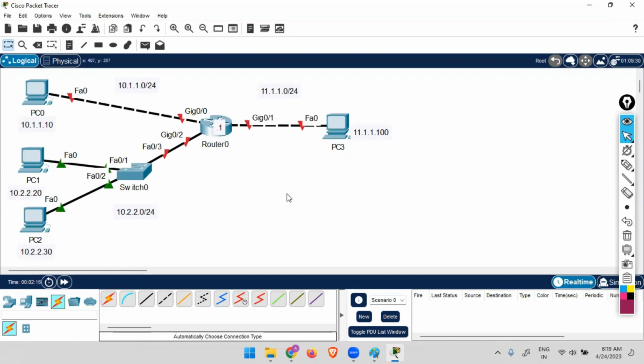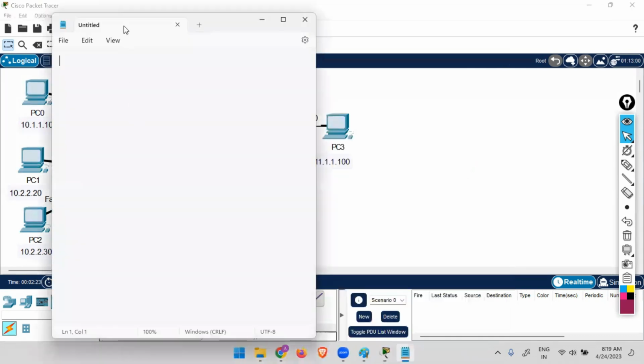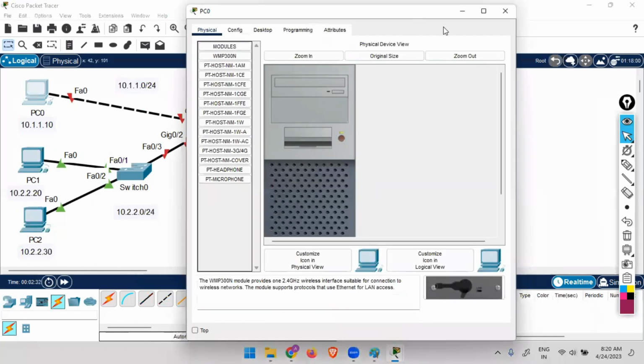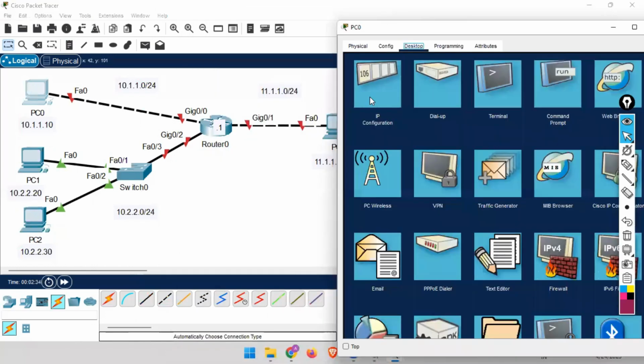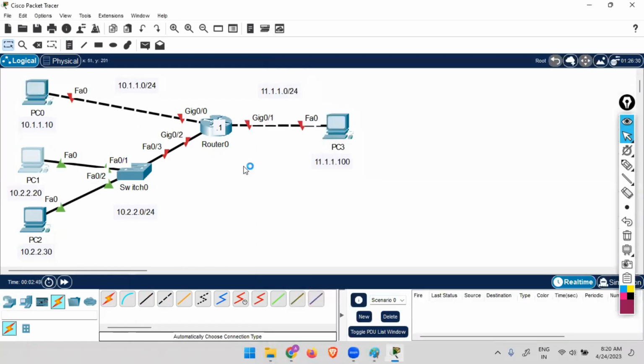Okay. Now we'll do the configuration. So for configuration, Notepad. On PCs, we do not require any special configuration. Then we'll directly do the configuration in the router itself, because on PCs, we cannot configure in that notepad. So here I'll keep 10.1.1.10, 255.255.255.0, 10.1.1.1. This part is clear? Okay.